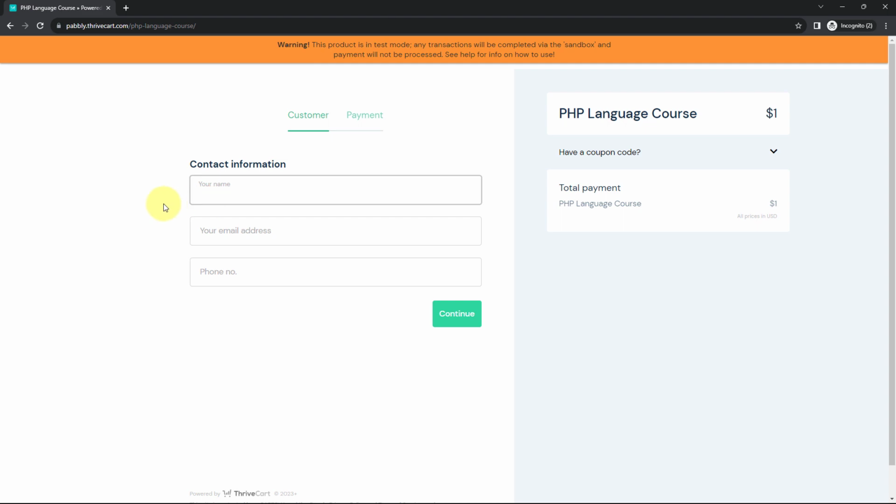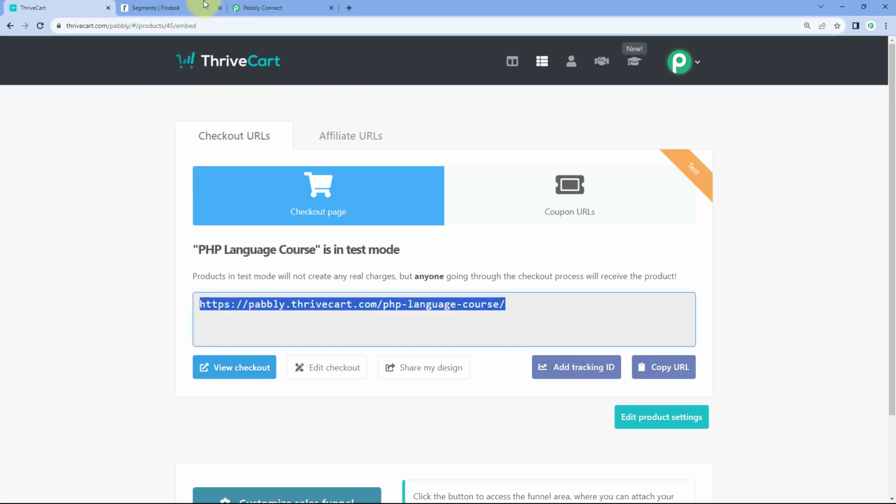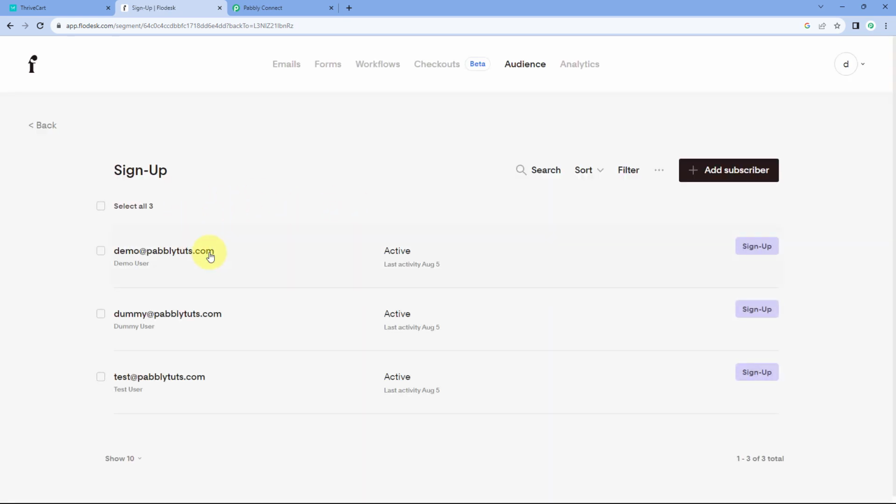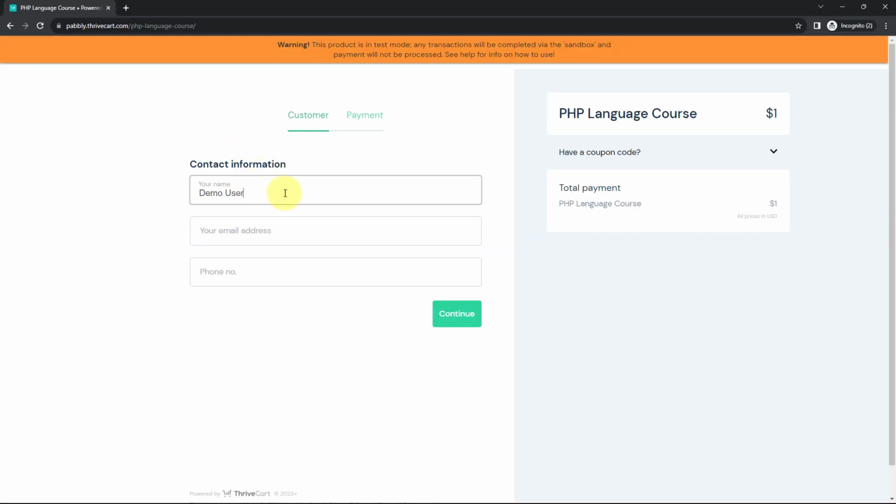Let's enter the details of an existing subscriber which we have in Flodesk. So in my Flodesk account, we want to remove the subscriber from this segment named sign up. So in this segment guys, you can see right now I have 3 different subscribers. So let's use the details of this subscriber over here. The name of the person is demo user. So we are going to enter the name. This is the email address of this person who's purchasing the product. And then this is a test mobile number.